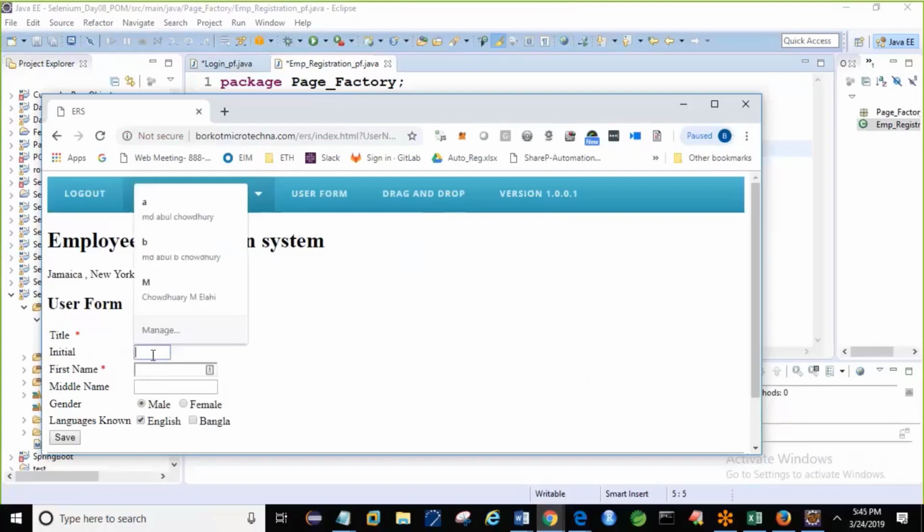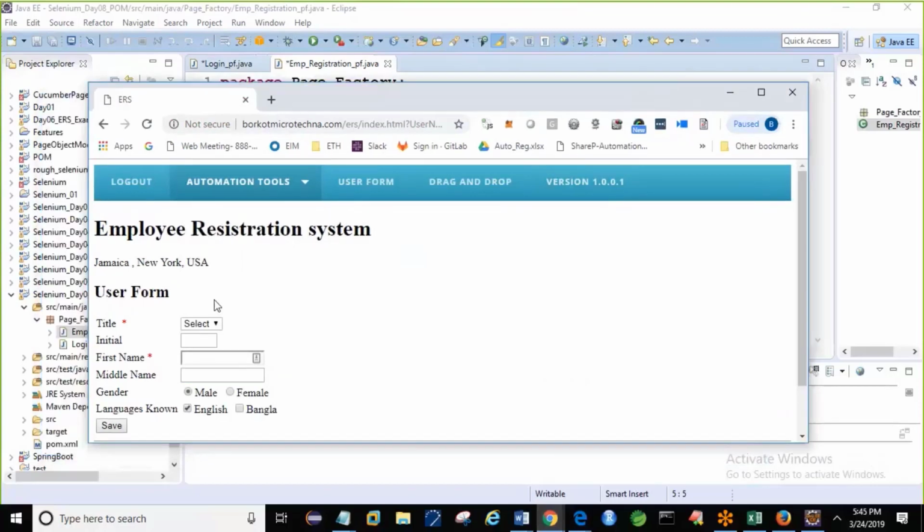I can capture first name, last name, middle name, lot of things, right? So let's do a simple thing. Once we log in to the registration page, then we have to verify that Jamaica, New York is present in this page or not. If Jamaica, New York is displayed, that means the login is a success, right? If Jamaica, New York is not displayed, that means username, password are not correct.